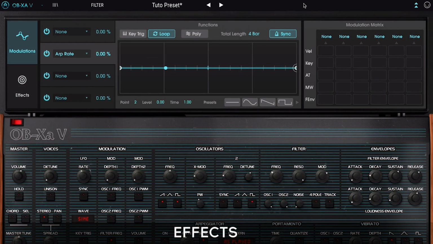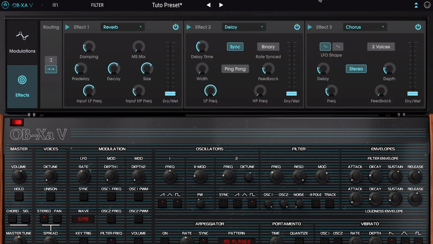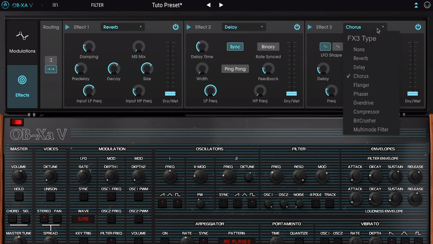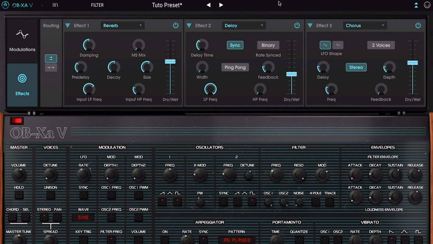Effects always bring that special touch for each sound, and this is no different for OBXAV. It's equipped with some of the best effects that our software developers have ever made. There are 3 slots available, and each one can hold one of the 9 effects. You can set them up to work in a chain, where one is applied after the other, or in parallel. Let's listen to some of those.